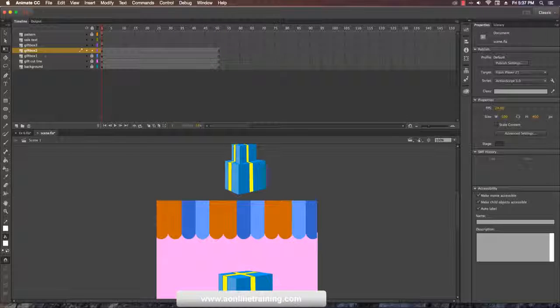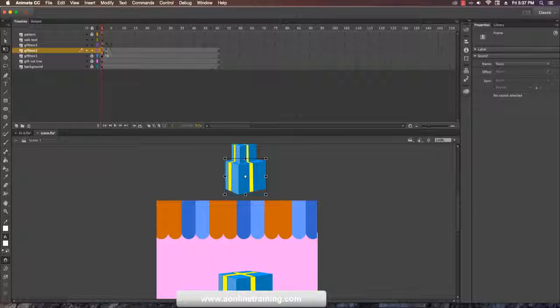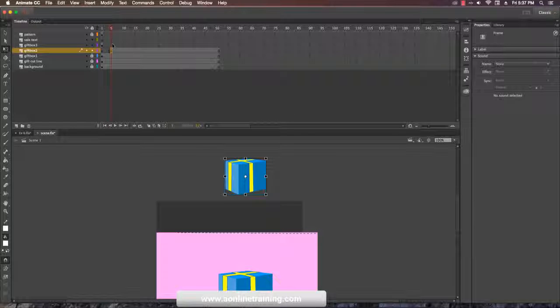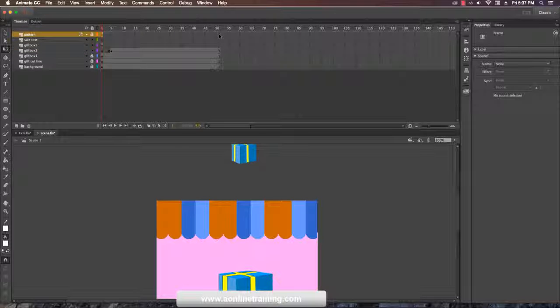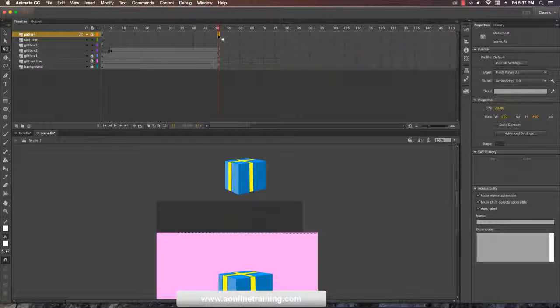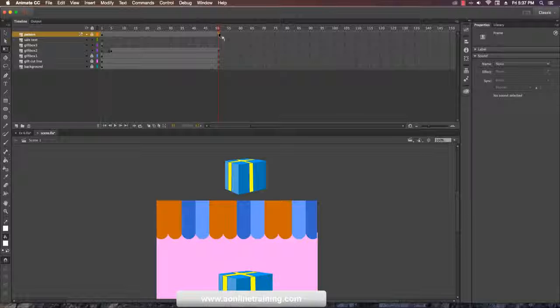So this box should animate from after this one, after the 5th frame. Keep in mind my pattern should always be 51. So on my pattern layer, I select the first keyframe, and at 51 I press F5. You see this frame with the blank rectangle, this is a frame, and this rectangle with the black dot is a keyframe.